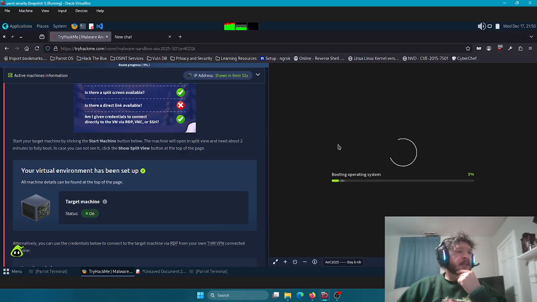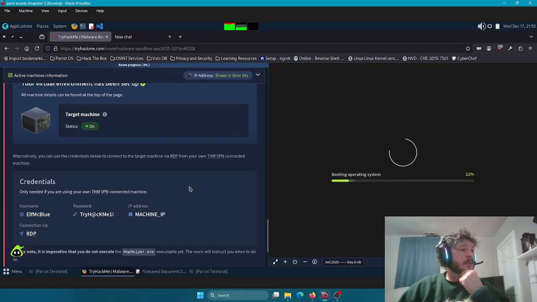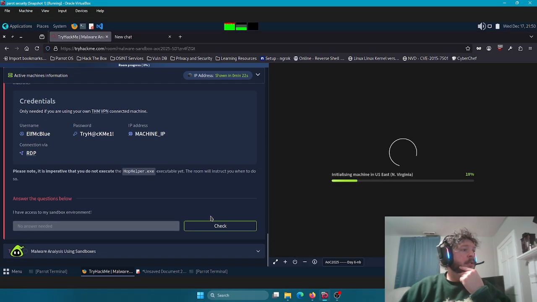Is this going to be any run? Alternatively, you can use your credentials below to connect to the target machine via RDP from your own THM Connect VPN connected machine. Okay, well then never mind on that. Well, I just want to see if this is actually going to be any run because I might actually have something set up for that.